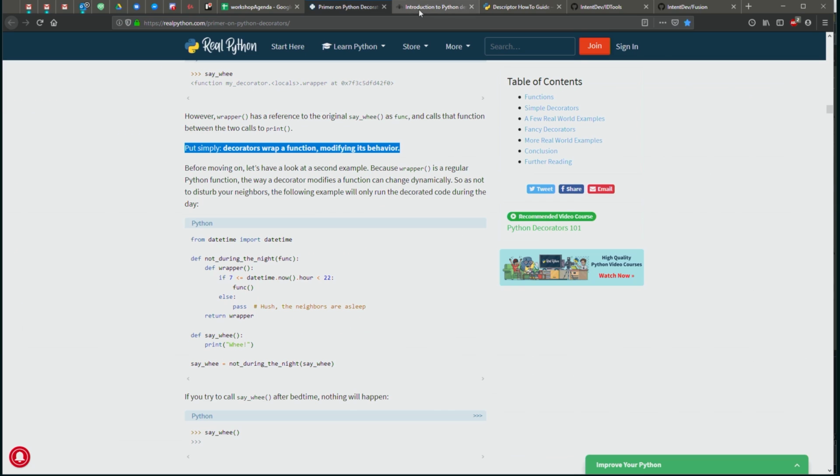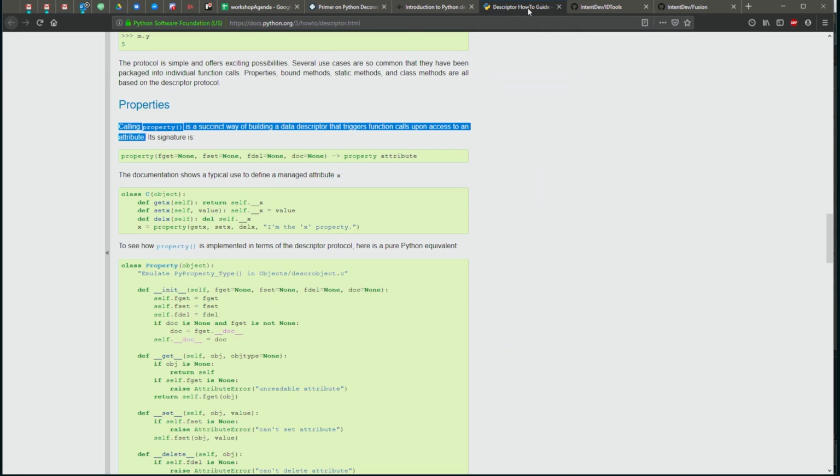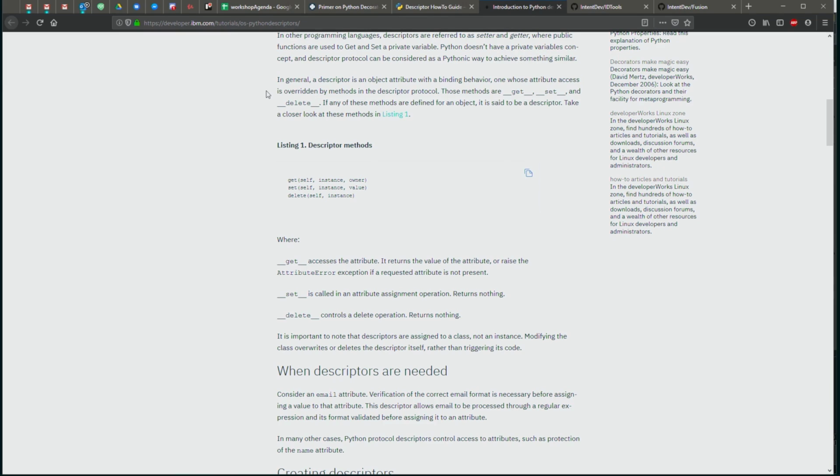First, we'll talk about a descriptor just quickly. In Python, in general, a descriptor is an object attribute with a binding behavior, one whose attribute access is overridden by methods in the descriptor protocol. Those methods are __get__, __set__, and __delete__, and __doc__, it doesn't say here. If any of these methods are defined for an object, it is said to be a descriptor. We won't go into the rest of that.